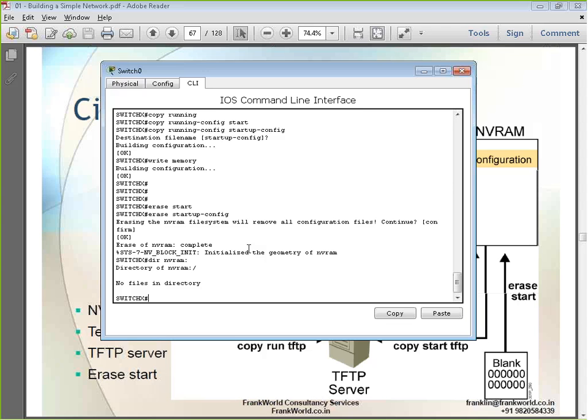So if I want to clear the config completely from the switch, apart from running erase startup config, after that you're supposed to type in reload. You understand? So first type erase startup config, and then type in reload. Reload is nothing but a command that is used to reboot the device. So I need to type reload and press enter.